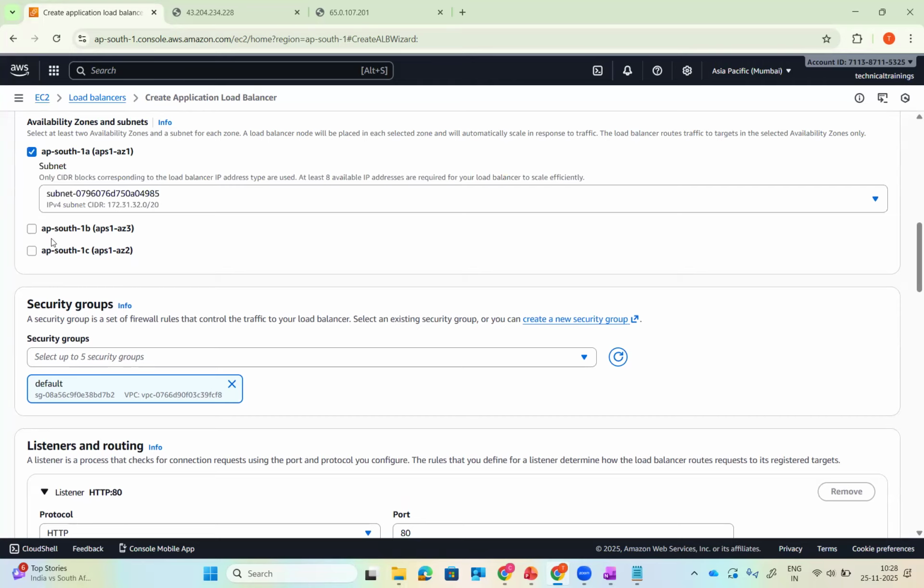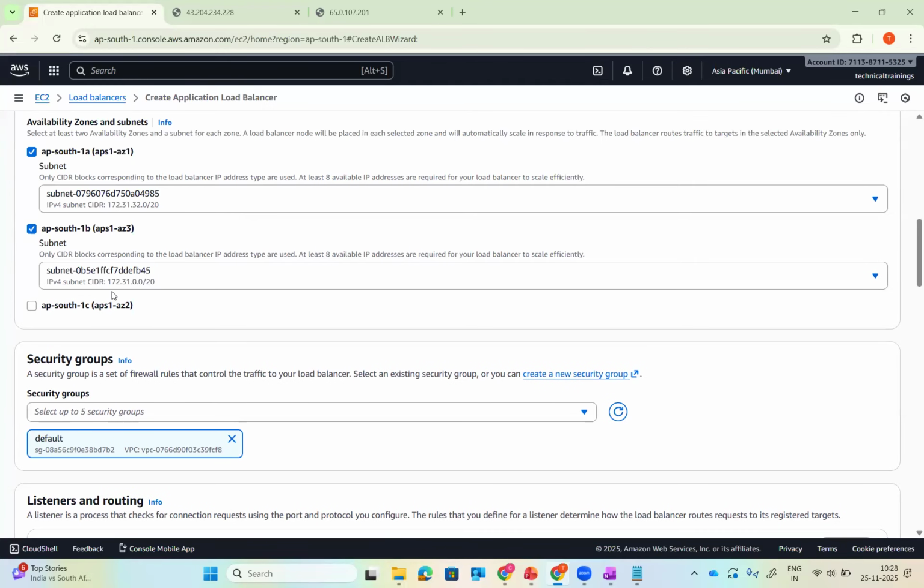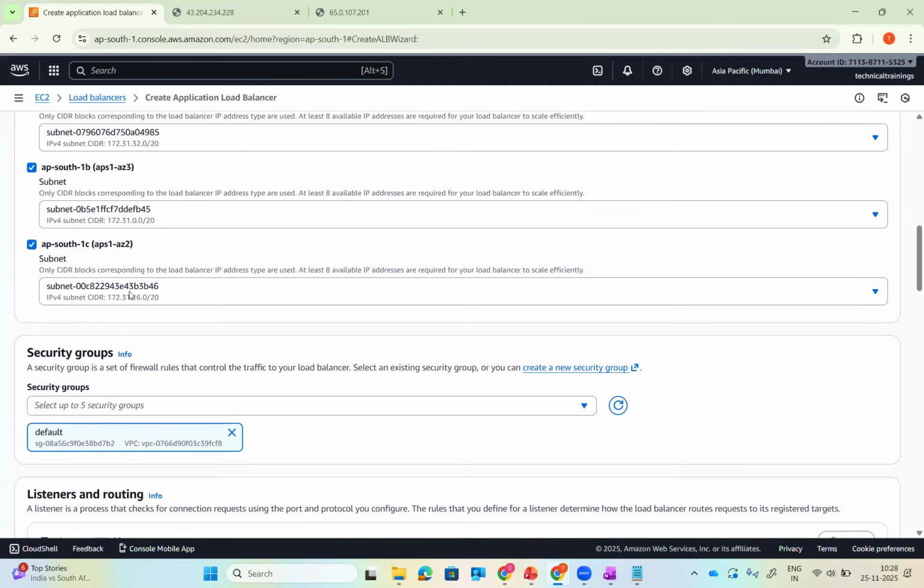Let's choose all three. Now see the subnet allocation for the first data center: 172.31.32.0/20. The second one is 172.31.0.0/20, which is another range. The third one is this range. So in three data centers, three different IP ranges were allocated.